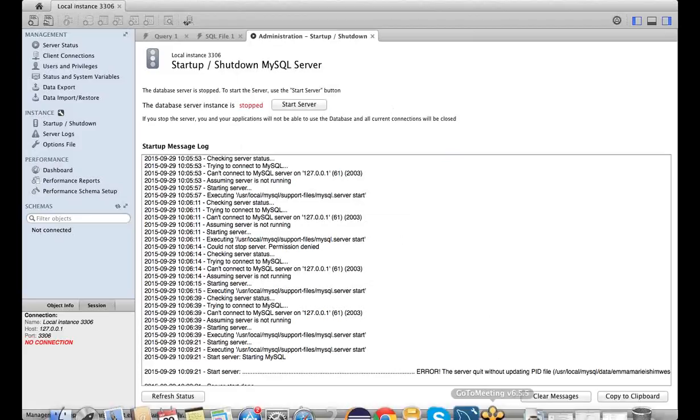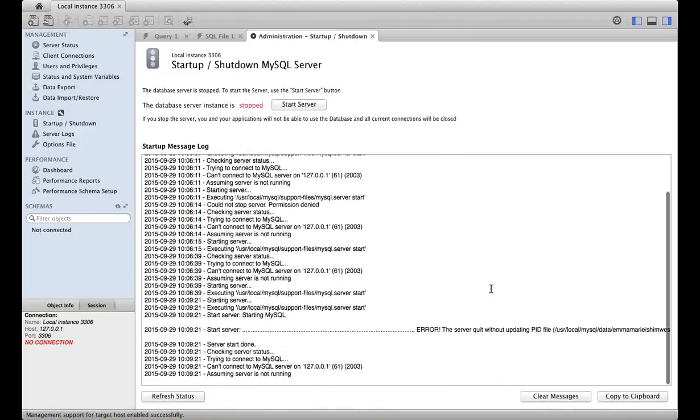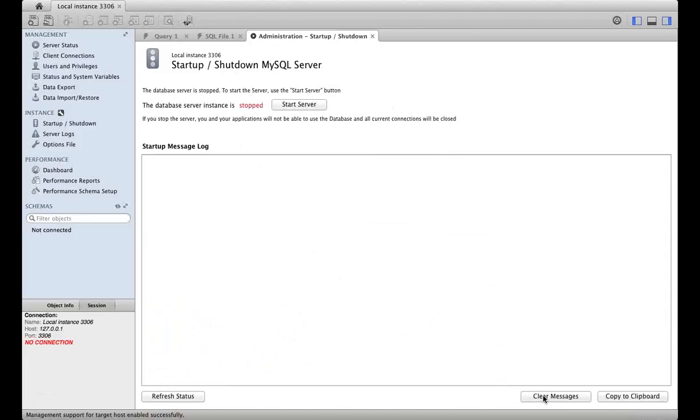Yes, yes, error. Yes. Start server. Server start done. Okay, there are some errors. Click on start, clear message. Just a minute. Okay. Start server again.